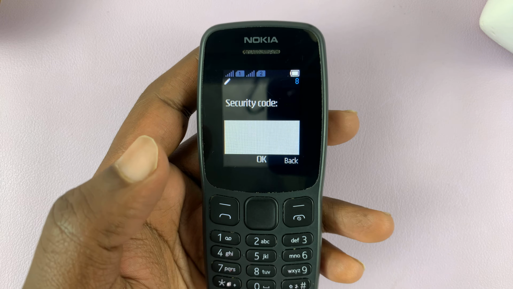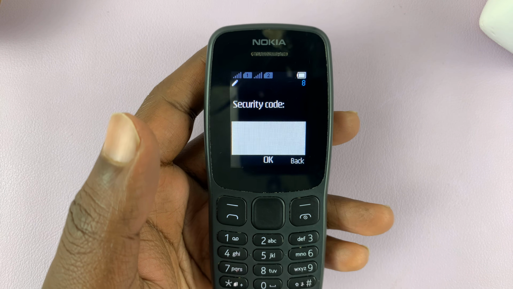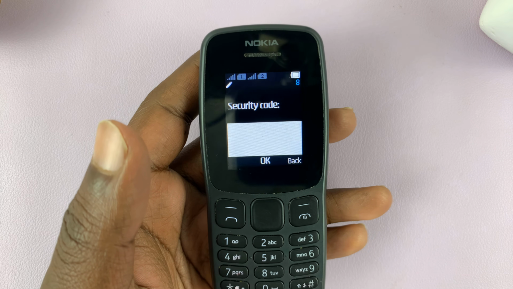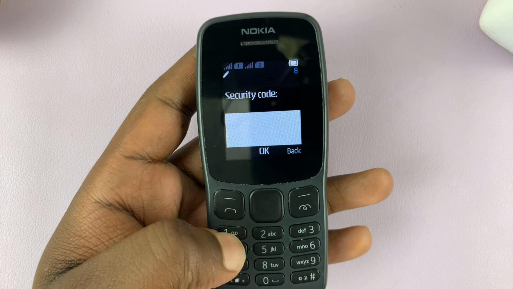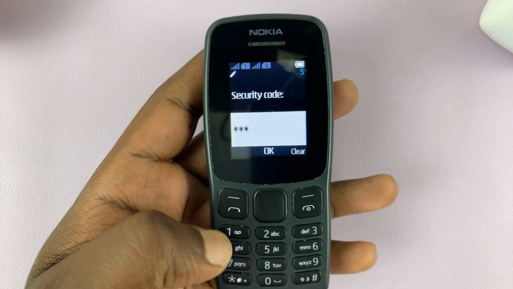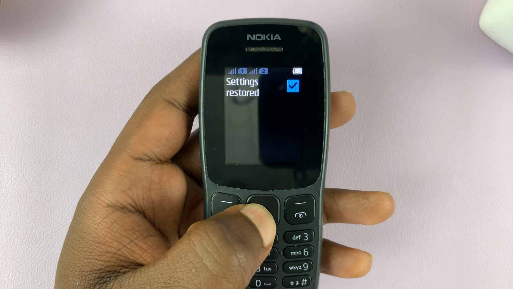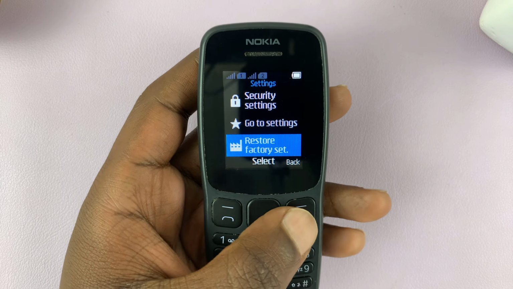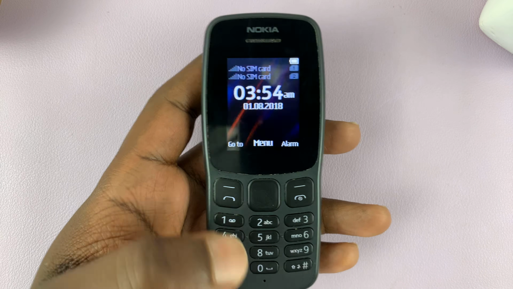Select that and then enter the security code. This is the security code you normally use to secure your phone. Now if you've never set up the security code, then you can always use the default security code, which is 12345, and then press OK. It takes a short time, and you can see my settings have been restored back to the factory settings. And that's basically how to do it.